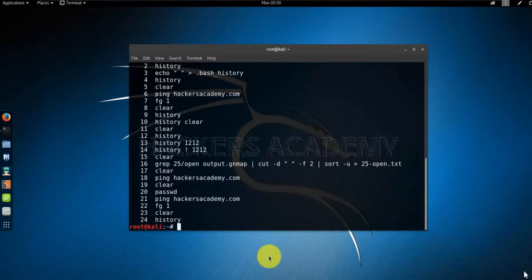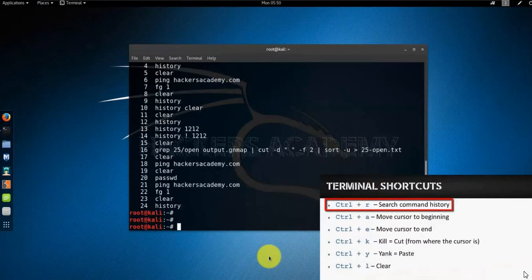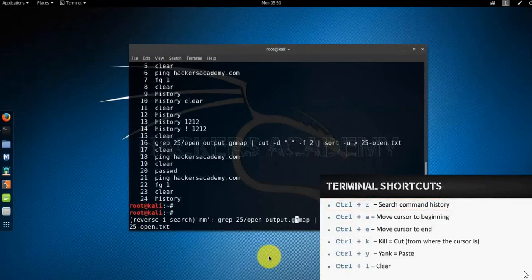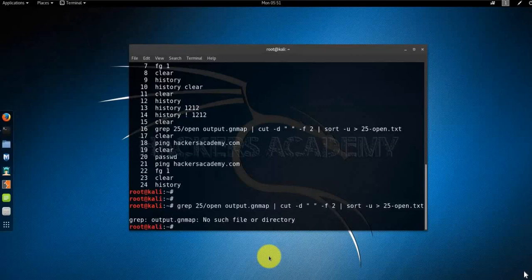Let's say I want to search my command history. What do I do? I do Ctrl+R and I type whatever I'm looking for. Let's say I'm looking for nmap, N-M-A, and notice how the output starts changing because it's trying to find the keyword I'm looking for. And here we go. I found one with nmap. That was one of the commands that I typed earlier on. And this, by the way, is a command that you'll be learning towards the end of the course. Now, if I hit enter, it will execute the command for me. It says no file or directory because I'm working in a different directory, so don't worry about the output.